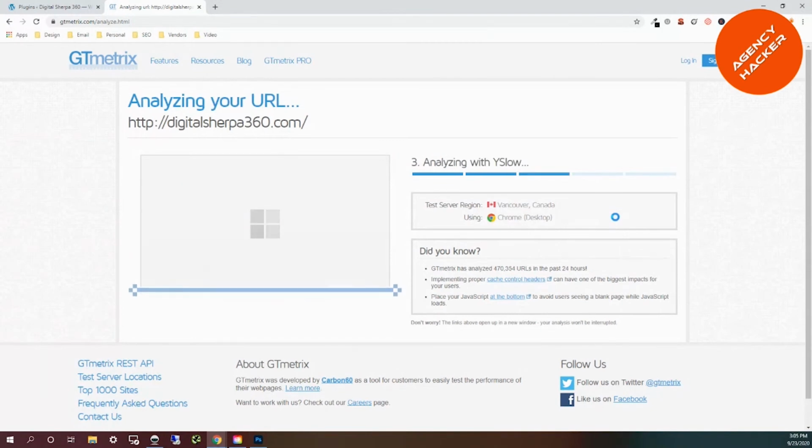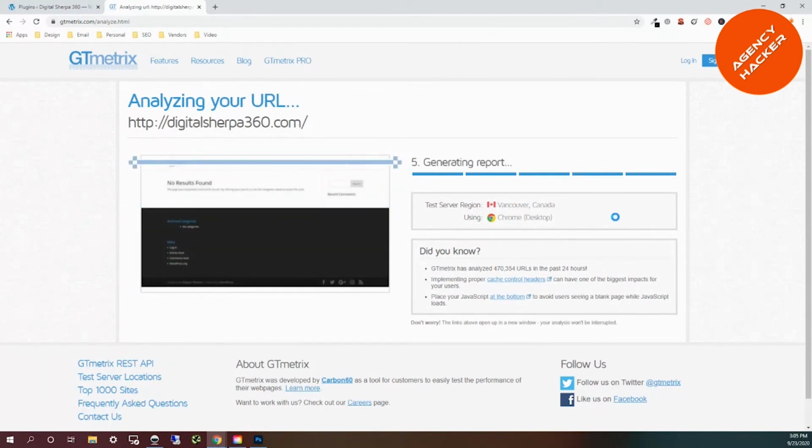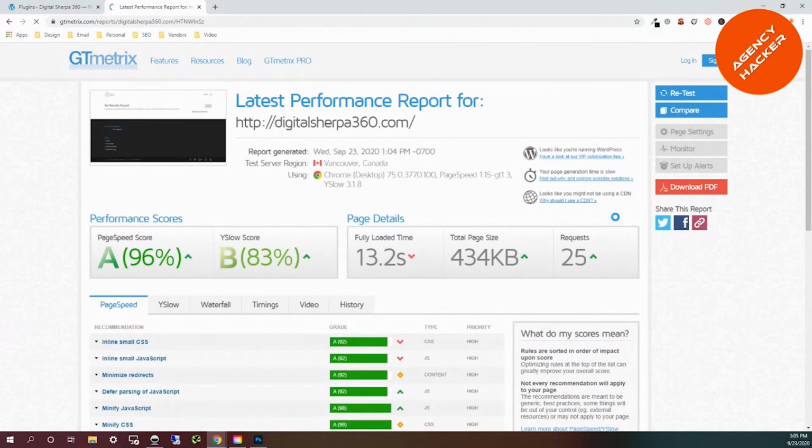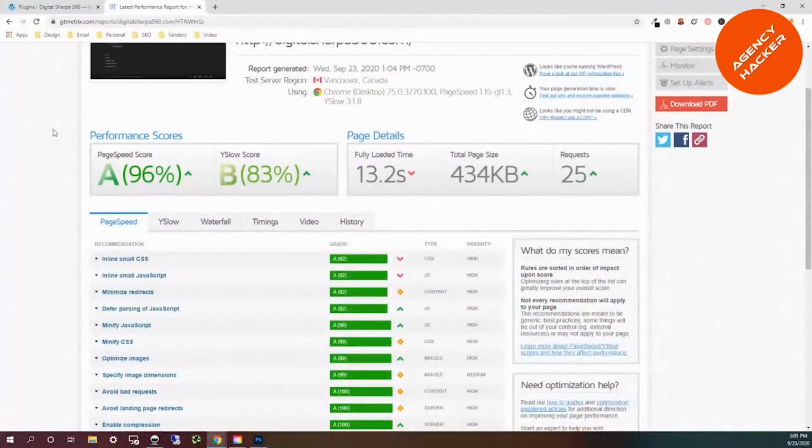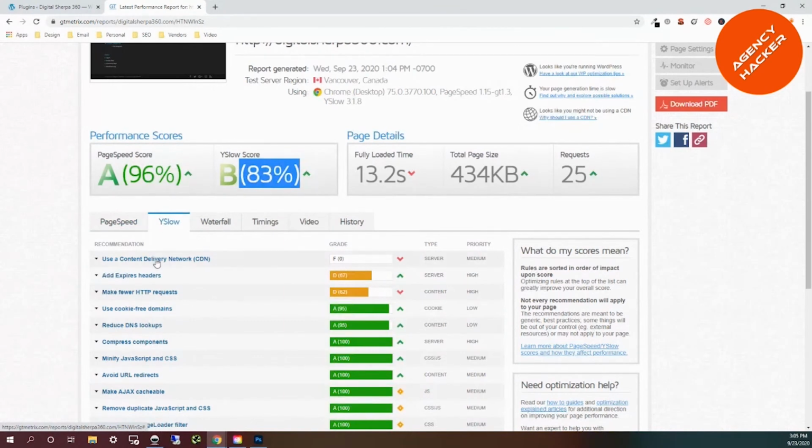And that's where I started. So I've created this website, and without doing anything to the website as far as optimization, I've done nothing to it. I'm already seeing a page speed score of 96%. I'm already seeing a YSlow score of 83%. If I look at YSlow, it's showing that I'm not using a CDN, which I'll show you how to set up, and expiry headers, make fewer HTTP requests.